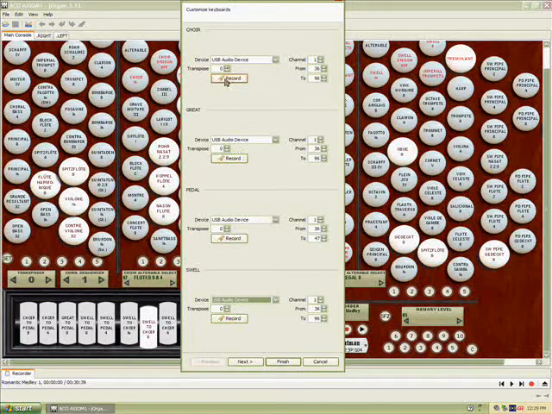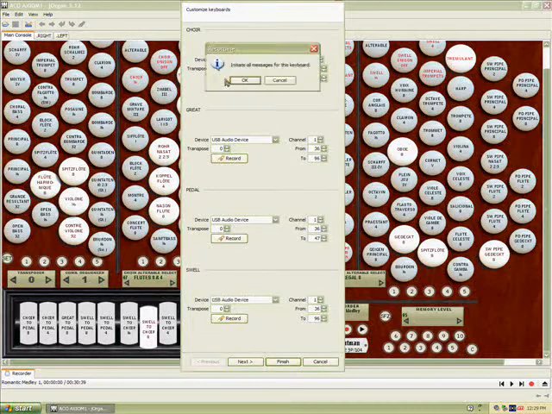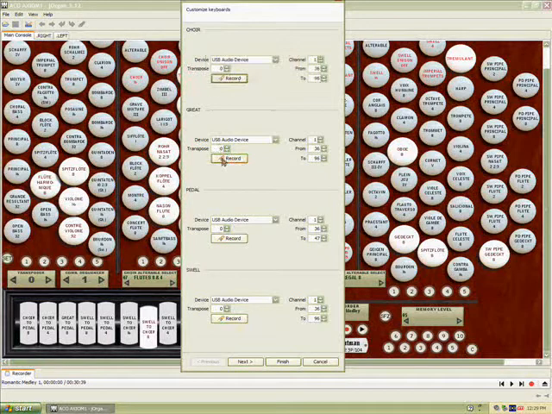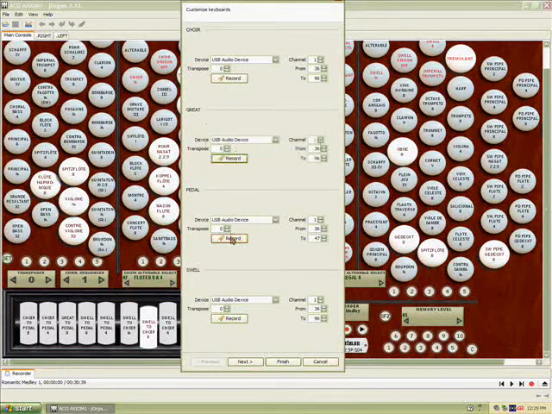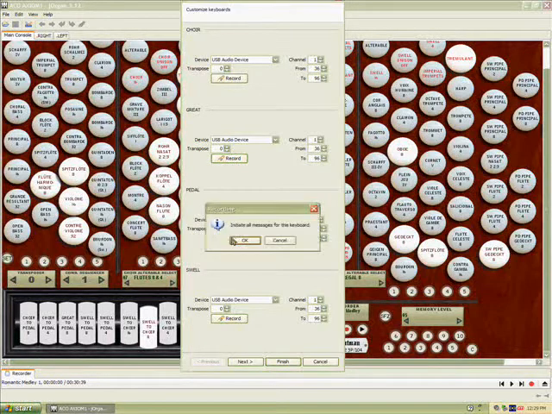Now we need to discover the range on each one. The choir, low C once, high C, okay. The great, low C, high C. Now the pedal, watch what I'm going to do here. We're going to limit the range on the pedal. I really only want the first octave to demonstrate with. So we'll record low C to low B.